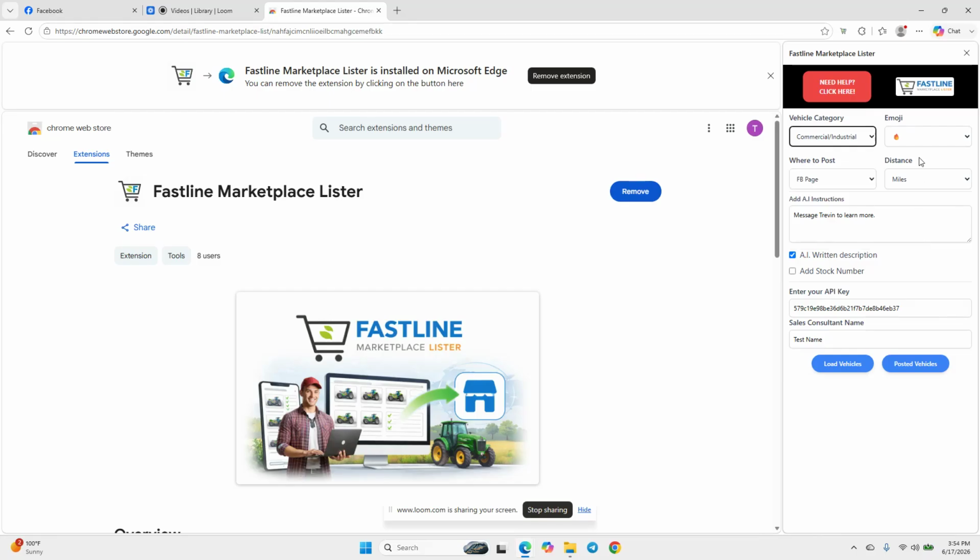So we'll click that. To the right, you're going to see emoji. You can select no emoji if you don't want one. What is the emoji? These are emojis that we have found to get the most traction and catch the eyes in the best way.